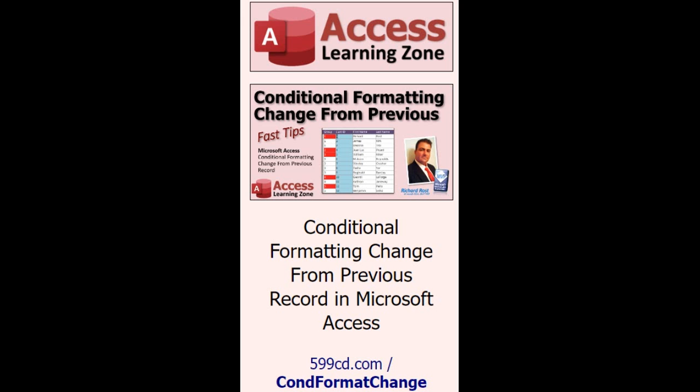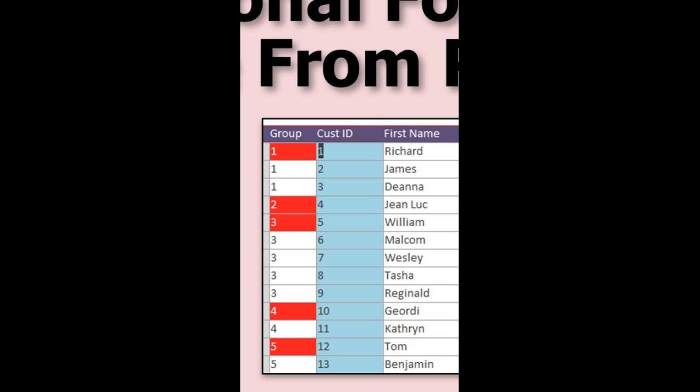I'll show you how to use conditional formatting to see if a value has changed from the previous record. Yeah, this is a weird request, but basically you got a group ID here, right? If it goes 1, 1, 1, you want to see when it changes. So now it changed to 2. It changed right away to 3. Then you got a bunch of 3s. There's a 4. See how that works? That's kind of neat, right?